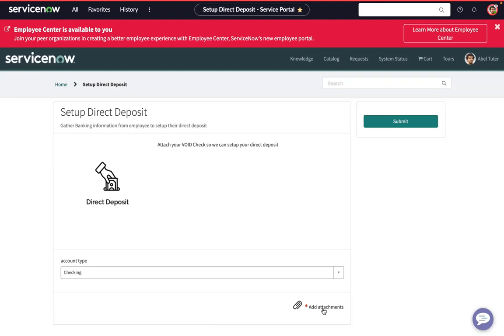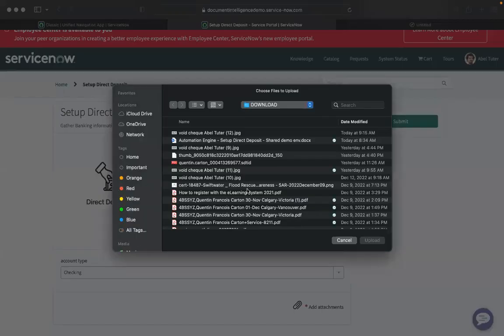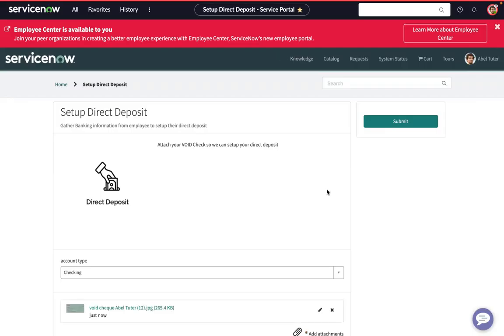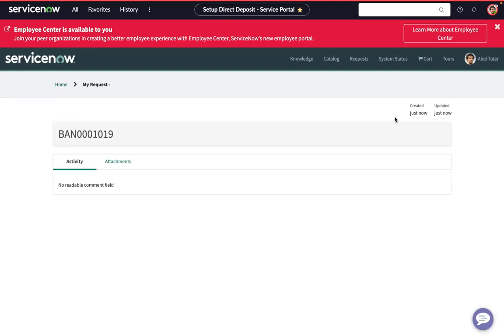I'm attaching my void check that we have previously downloaded, and here I'm submitting the void check, and click submit. At this point, a record is created on the platform. You can see the record number. This goes to a custom table we created for that demo.